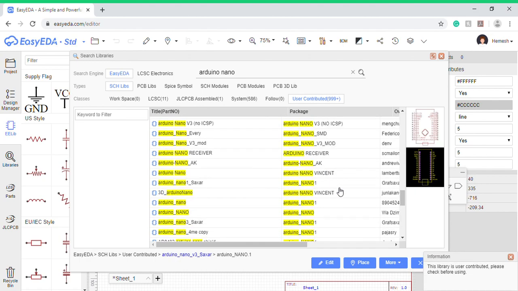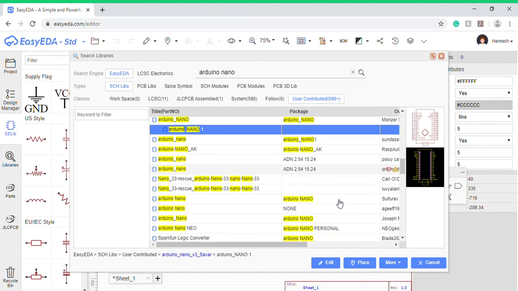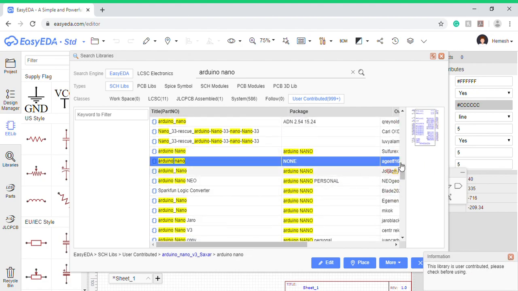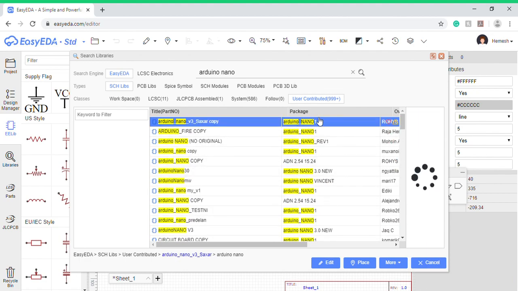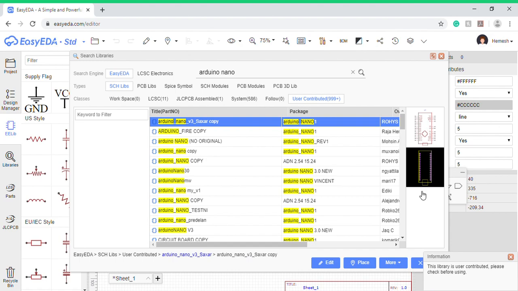One second. You need to not choose the package which shows none. This is just the schematic. There's no PCB equivalent of this. So you need to select both, which contains the PCB and the schematic. So this is good. So I'm going to place this here.